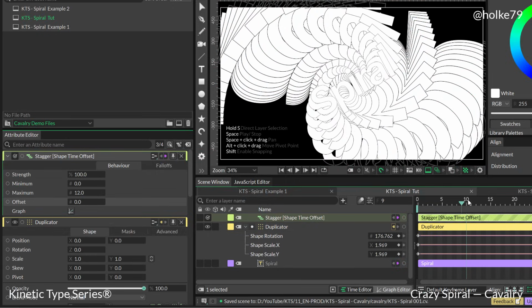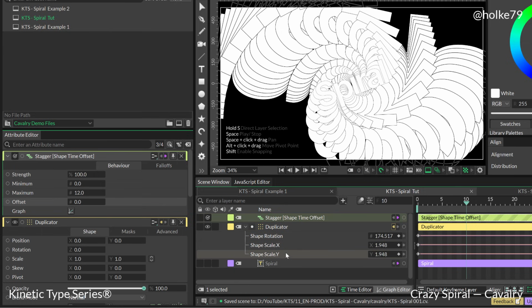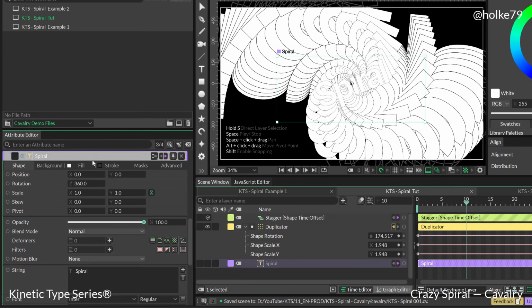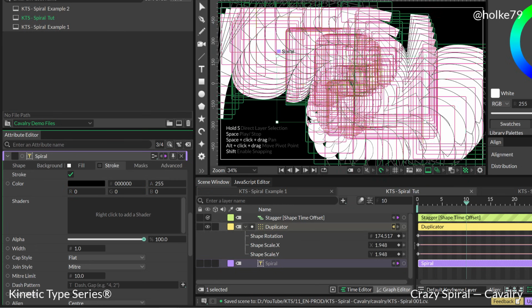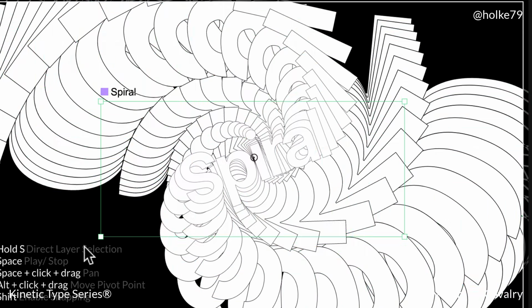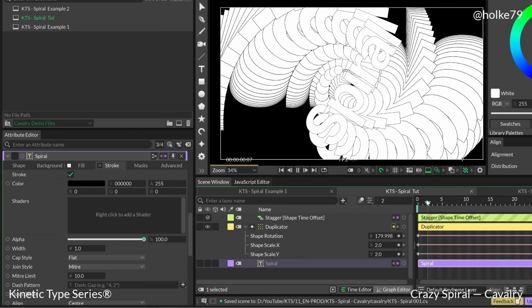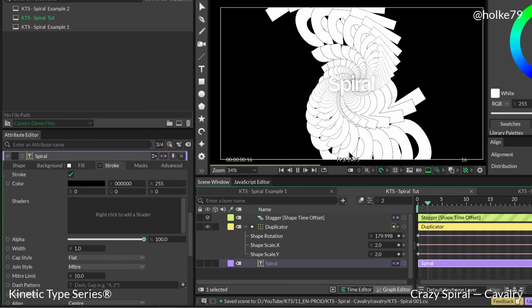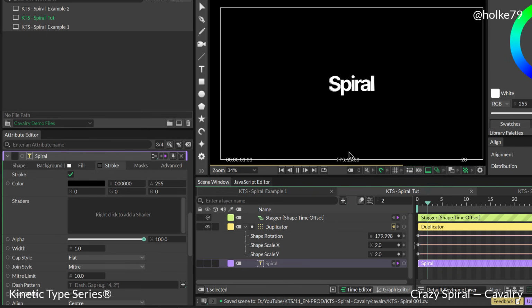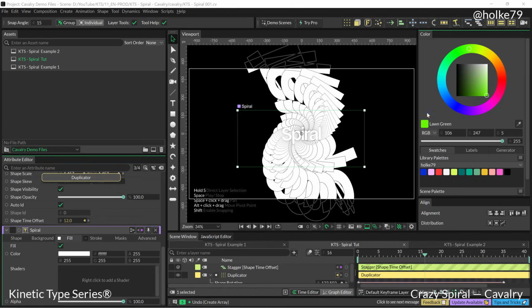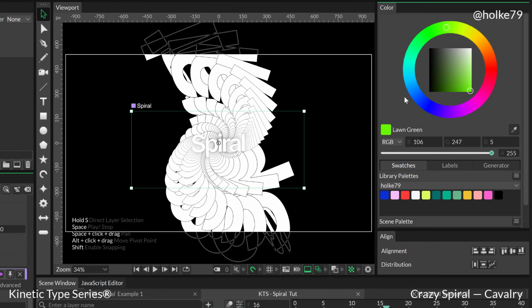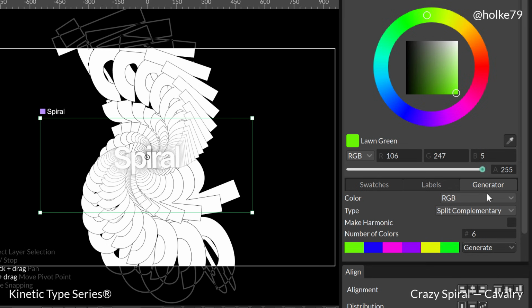Also, one thing that's cool to have in the text is an outline, the stroke activated. That way all the words and the letters separate from each other better. And with that, I'm going to start playing with color, because one of the things that I loved doing in the other examples was playing with color. So going into the right part of our interface, in the color panel, I'm going to go not to labels but to the generator tab.